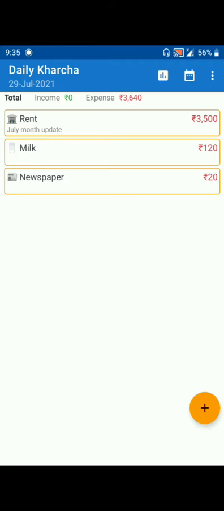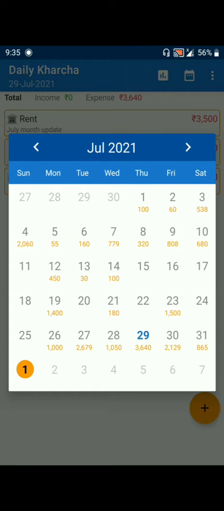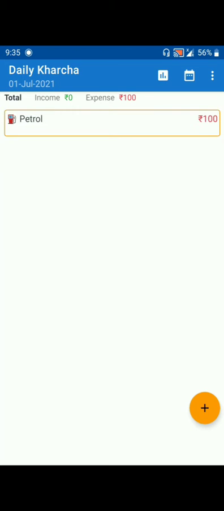You can also go to any previous month's date or any date that we wish. Click on the calendar icon at the top. The calendar view shows the summary of the expenses for each day in the month. To navigate to any particular date, just select that date. To switch over the months, you can use these arrow icons. Here I'll go to the 1st of July and see my records.